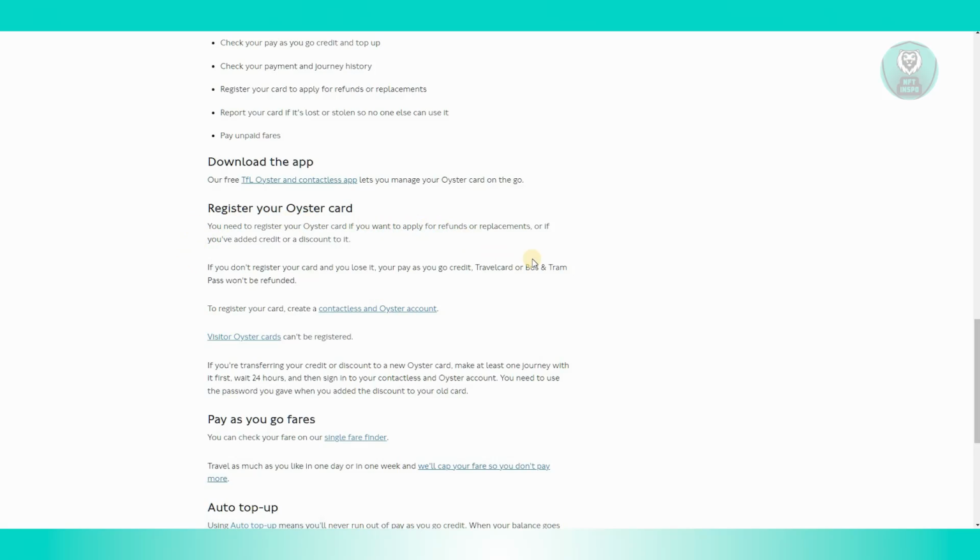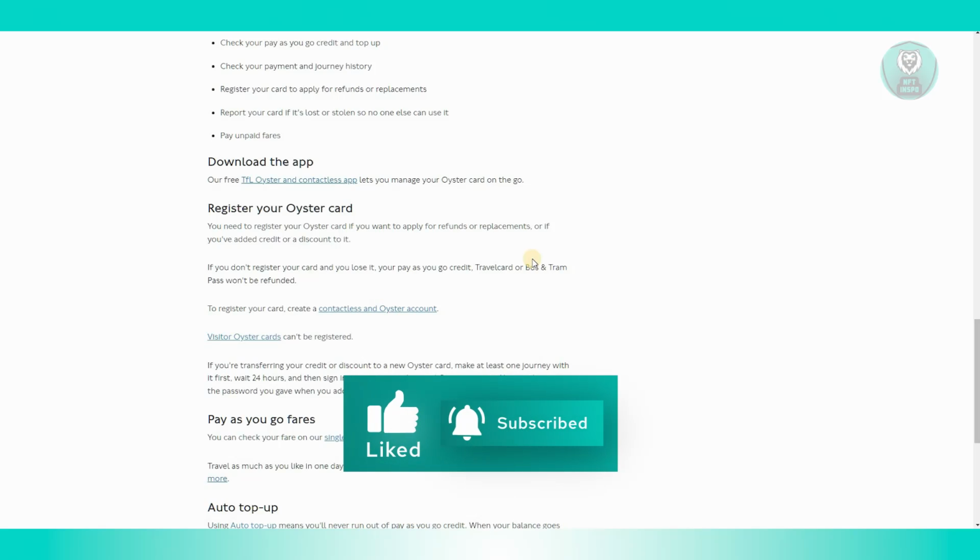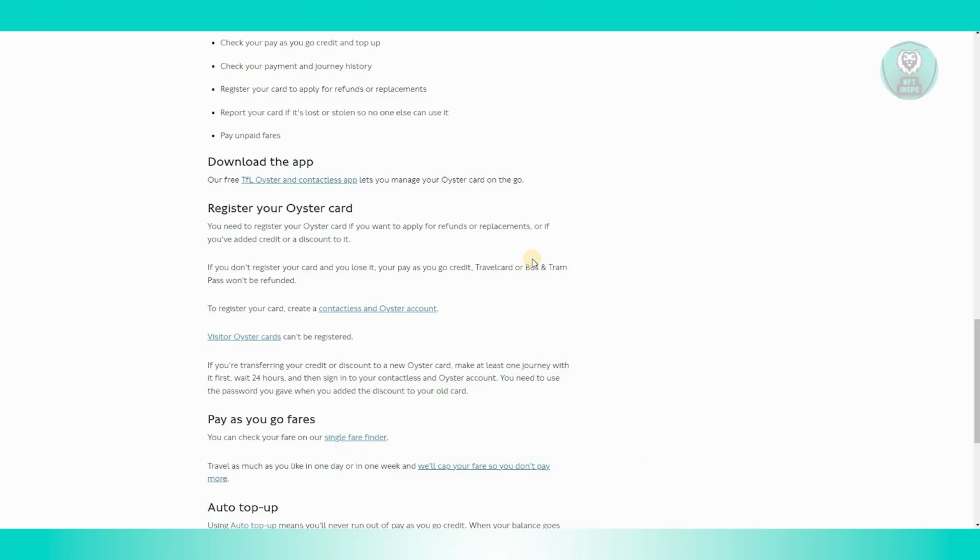Now in this case, if you wish to be eligible for refunds on your payments, or if you add a credit or a discount to your Oyster card, it is essential to complete the registration process. Now failure to register your card may result in a loss of a pay-as-you-go credit, travel card, or bus and tram pass without the possibility of a refund. Now, to register your card, you must set up a contactless and Oyster account. Now, please note that the visitor Oyster cards are not eligible for registration.